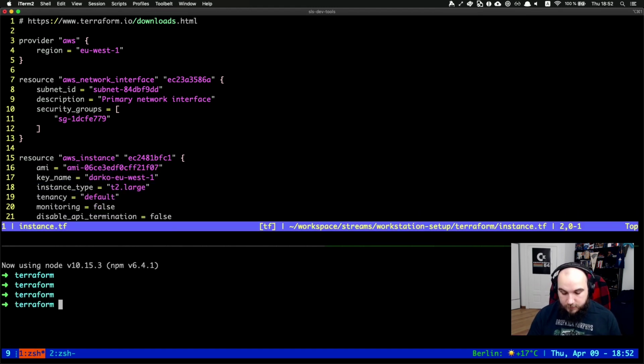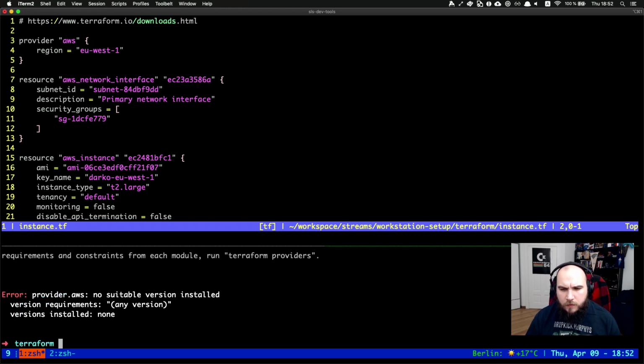And let's Terraform plan. Provider AWS not super version. Okay, so I need to install the Terraform provider. So Terraform providers.